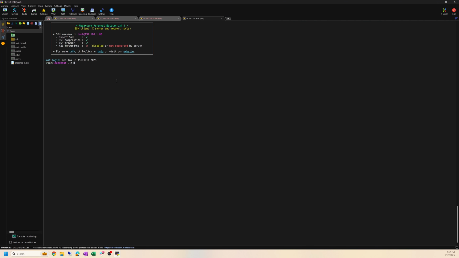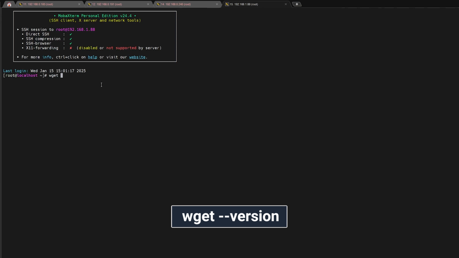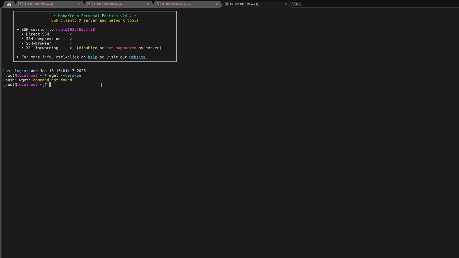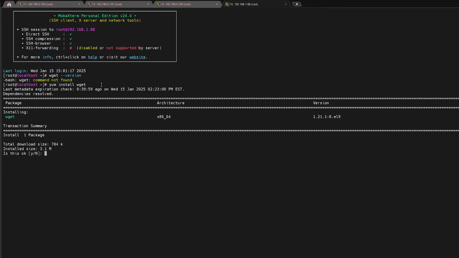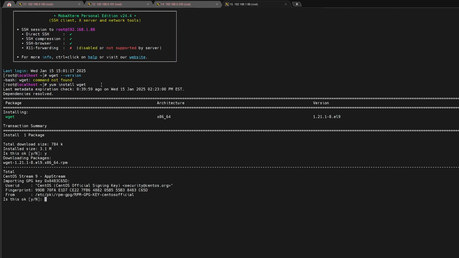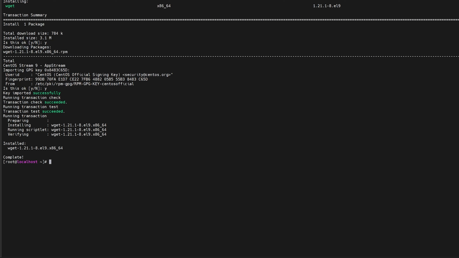The first step is to make sure you have your favorite use of Linux, whether it's CentOS or Ubuntu, ready on a virtual machine. The next step is to make sure you have the wget command installed. If you do not have it installed, you can type in wget --version. This tells us that we do not have the command installed, so we can install it by typing in yum install wget. Now it's going to run the installer, and it's asking us if it's okay to install this. We can type Y, and it's going to ask us one more time. We can type Y again, and now we successfully have it installed.